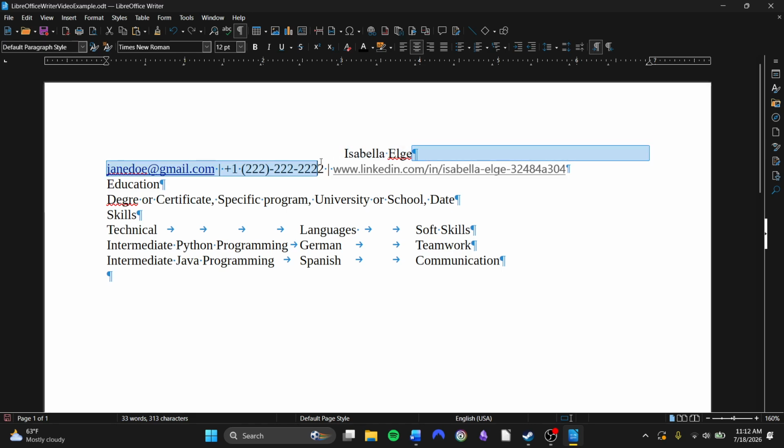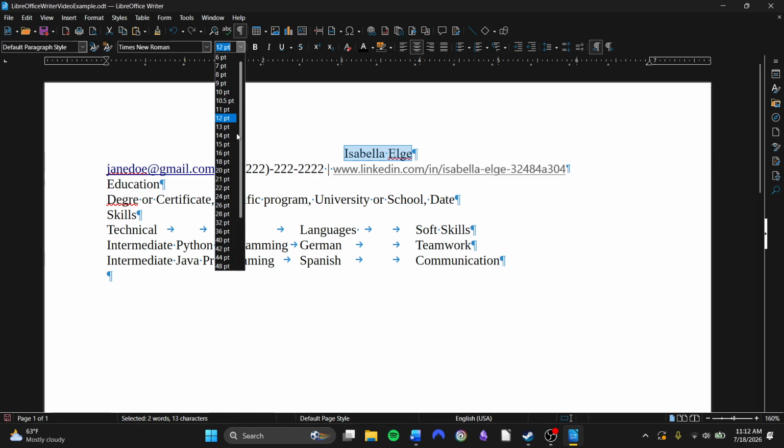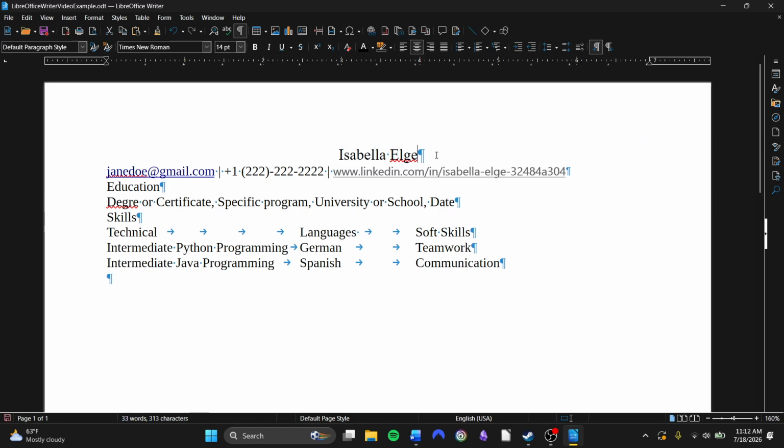Now, I also want to change the font size. So what I can do is click this little drop-down arrow here and select the font size. In this case, I want 14-point font because that makes that slightly larger and more visible. Now, I'm also going to bold this text just because, again, I want this to stand out. I want this to be like, oh, I actually want to look at this. So that is what I'm going to do.